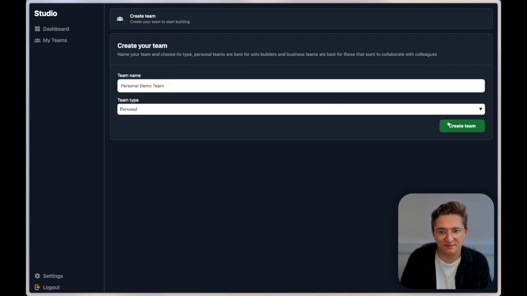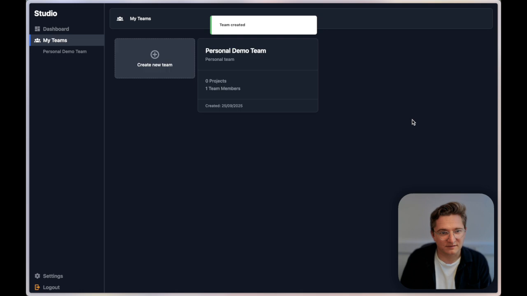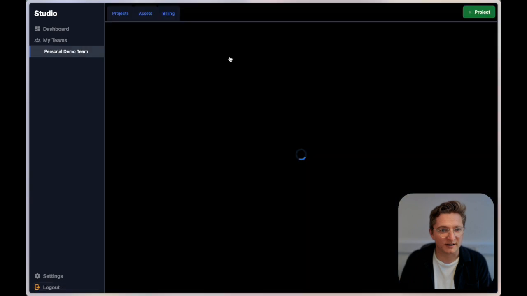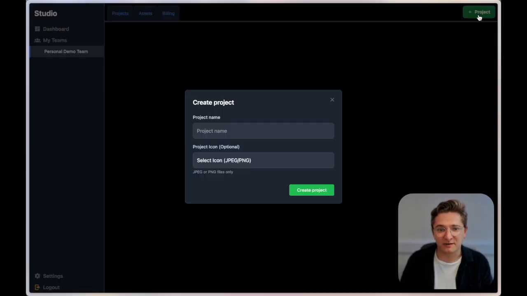Personal demo team. Great. There are no limits to how many teams you can create. So you may want to work on something by yourself, but you also may want to work on other things with collaborators. You can just create new teams as and when you need for different projects. Great. So I'm going to go into my team. I have no projects at the moment, so I'm going to create my first project.